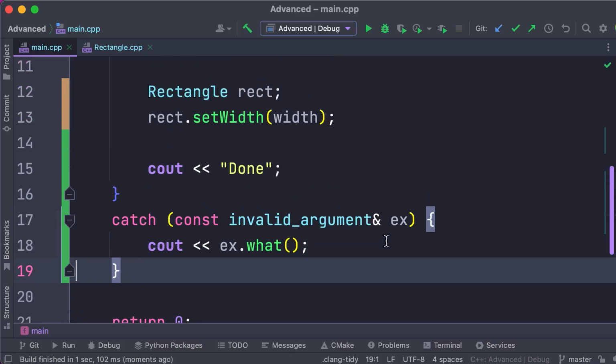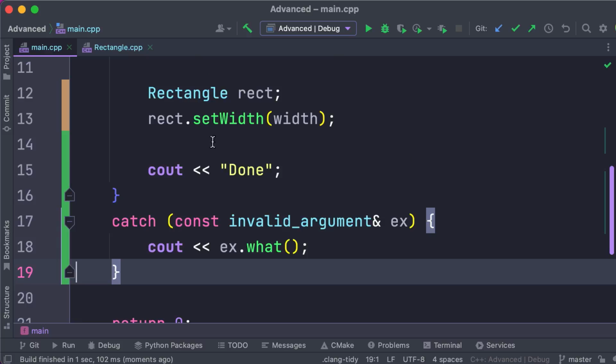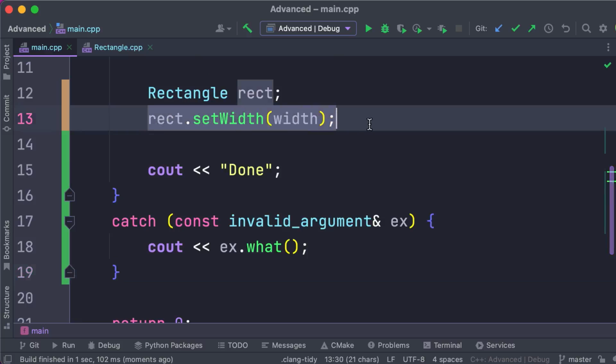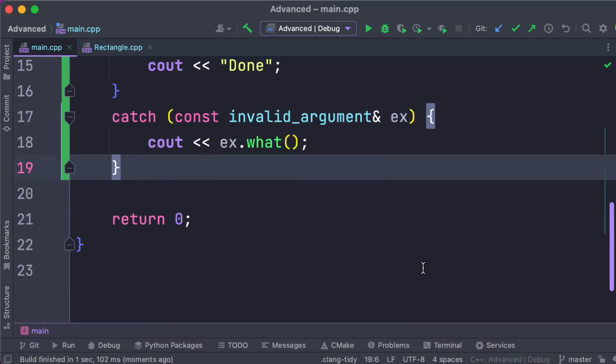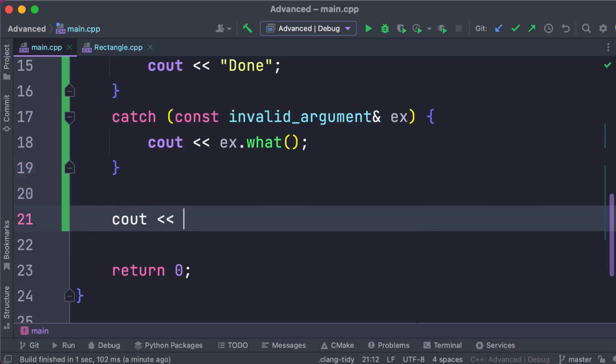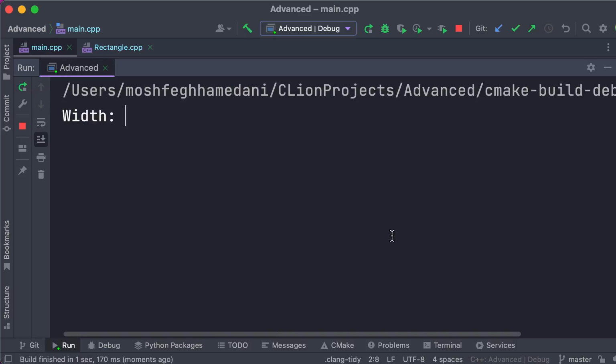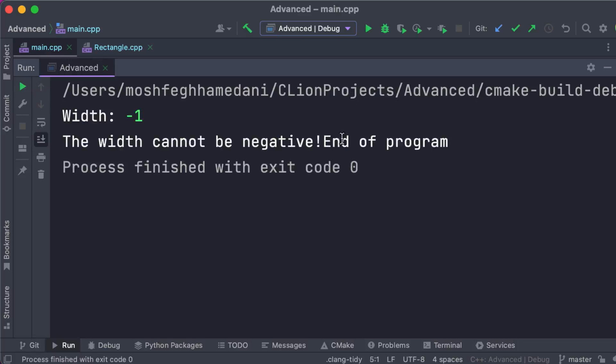So this is how we can catch exceptions. Now earlier I told you that if this line throws an exception, the rest of the try block is not executed and control moves to the catch block. So here we catch the exception and now control continues. So whatever we add here will get executed. So if you say end of program, this will be printed on the terminal. There you go.